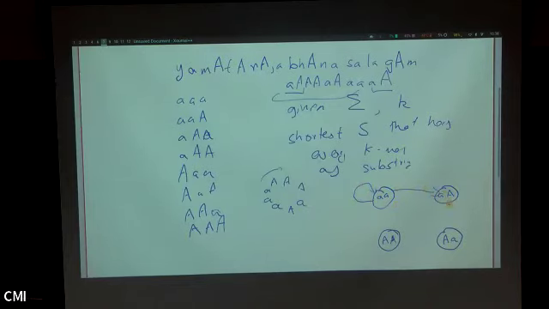Here the last letter is big A, so it can go here, or it can go here. And that's it. This is also big A, so it can go back. The last letter is small a, so it can go here, or it can go here. And this one has a big A, so it can go back to itself, or it can go here. So those are the possibilities. So this is your graph. It's called a de Bruijn graph.